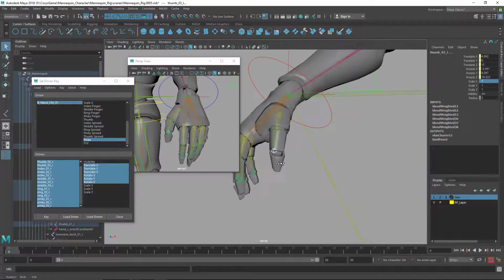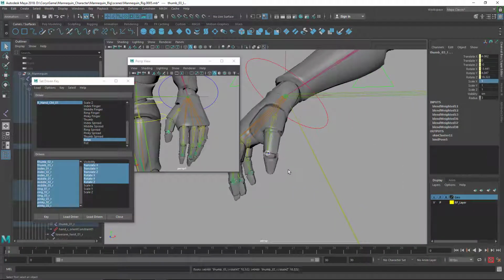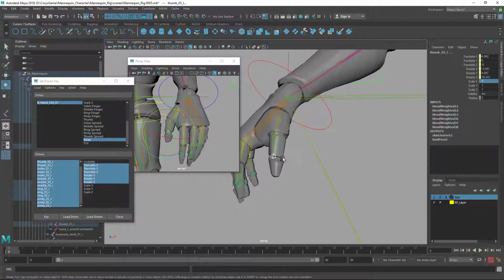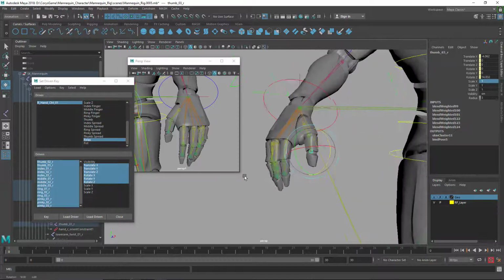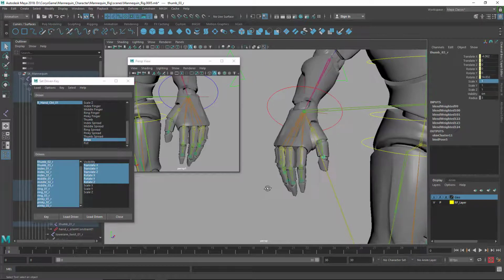Alright. Not entirely sure I like that. I'm just going to relax the thumb a bit instead. Kind of looks broken there. So anyway, I'm going to key it, and I'll have to fix that on the other side as well. It's not too bad though.